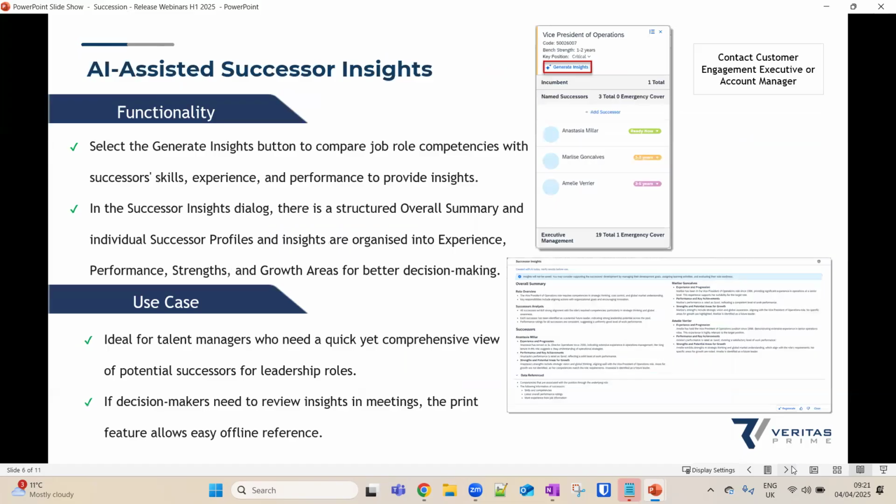So the third item is related to AI. This is the AI-assisted Successor Insights. Essentially here, as you can see on screen, you can select Generate Insights, which is highlighted there in red. This will allow users to compare job role competencies, such as skills, experience, anything like that, to really provide insights. In the Insights dialog, as you can see on screen, there's a structured overall summary for the individual successor profiles.